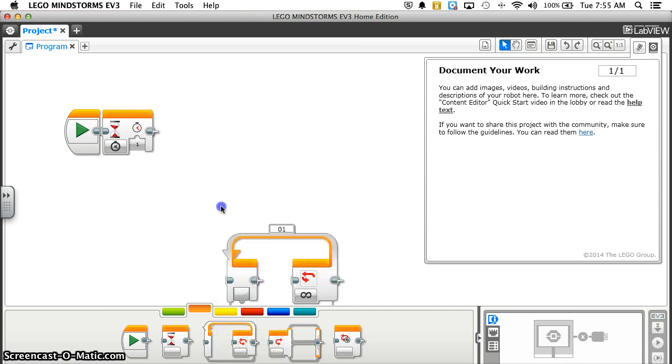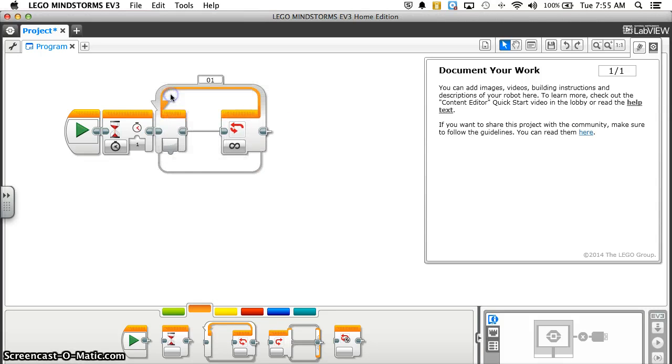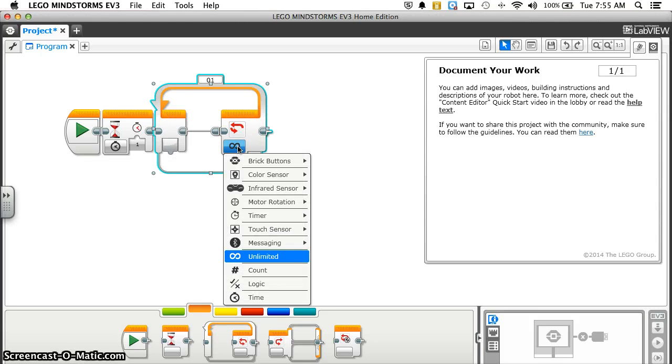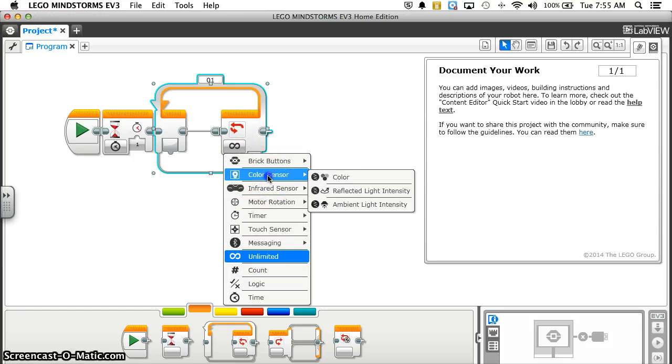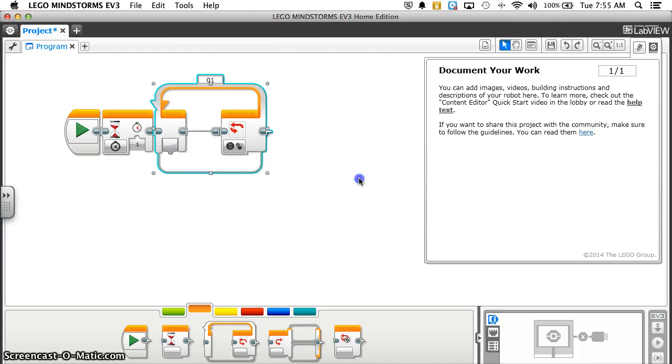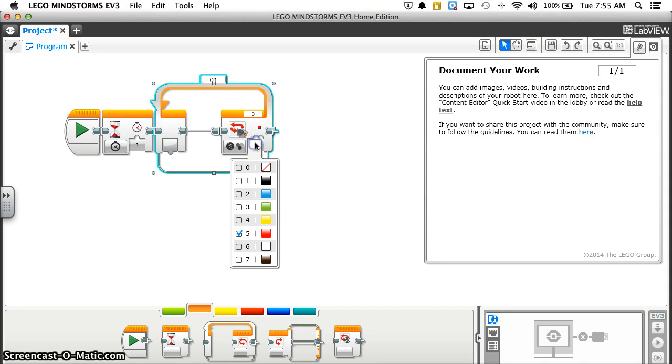Then we have our loop. The thing about the loop, you can do by count, which is a number of times. You can set up logic, which for advanced programming you do time, or you can leave it on forever, or you can have it activated by a sensor. So if I do a color sensor, you'll notice now the loop will continue until I set up a threshold, or it sees a certain color.